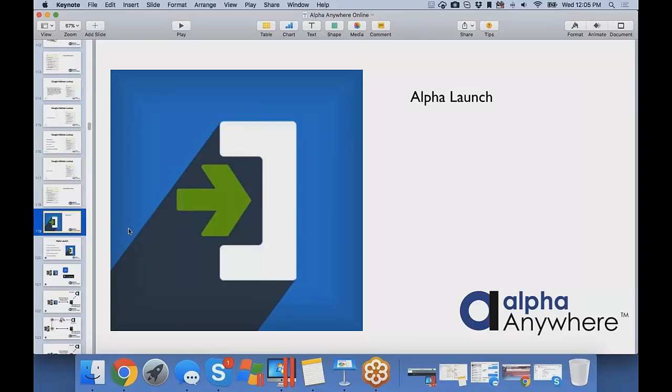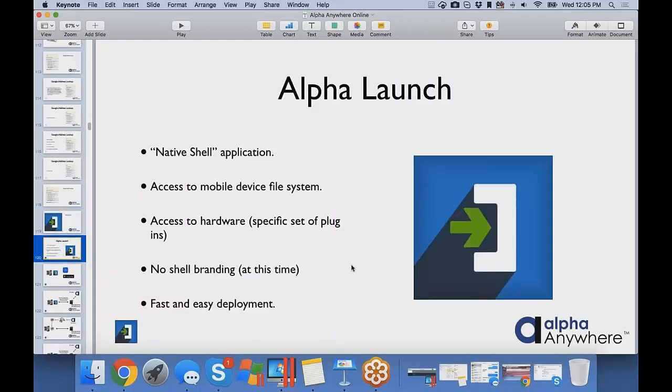Okay, so AlphaLaunch, very exciting. One of the key things we want to do is reduce the amount of time it takes from concept to delivery. I have an idea for an app. I want to build that app, deploy it, and get feedback. I want to use people to teach me what they want out of my app.